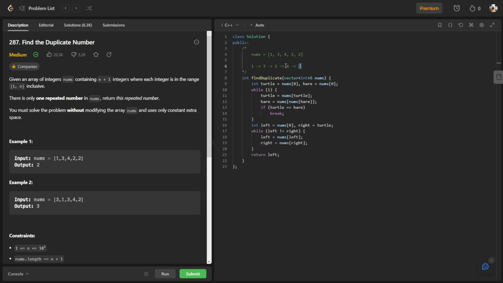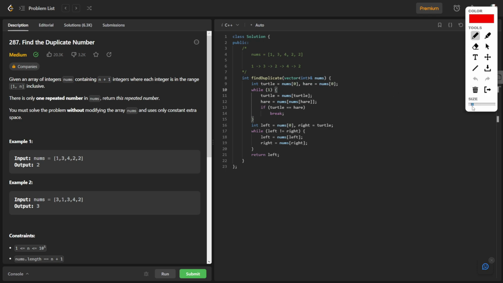So the tricky problem is, how do we know that for the rest of our algorithm? How do you know that if the vector is very long? And how does the turtle and hare method work on a vector like this? Okay, so for that, I will draw it out for us. Like I said, we have 1 pointing at 3, pointing at 2, pointing at 4, and then this 4 will point back at 2.